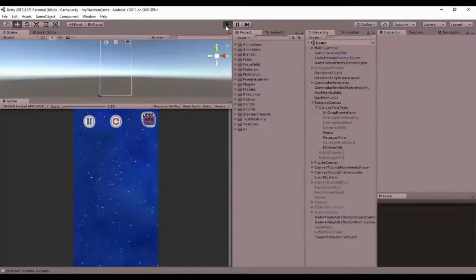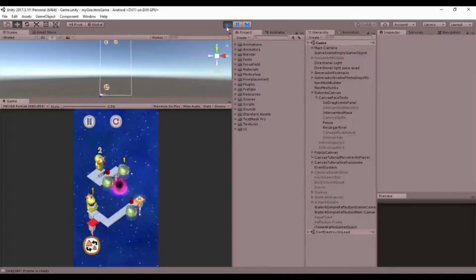So let's play the game. Here you can see there are different options. I can move a player, clicking on the screen in the direction, or dragging like that. Or I can select the other player clicking over him. So now I can move that player. So how did I do that?